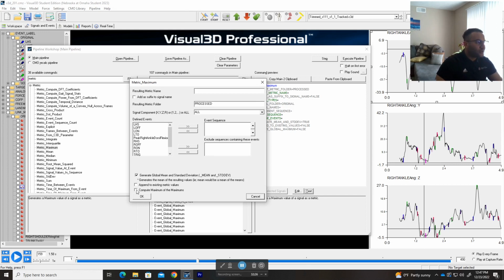Oh, but you can also check this, compute maximum of the maximums. So it will basically give you local maximums, but also it will give you the global maximum, which is the maximum of all those local maximums.